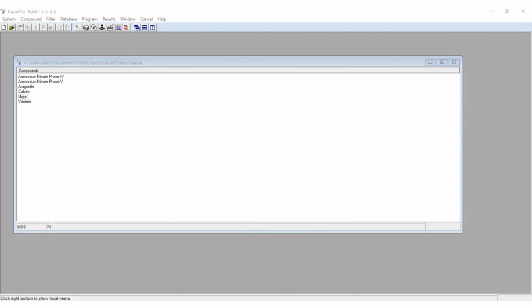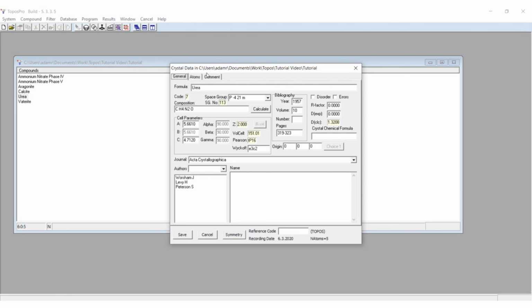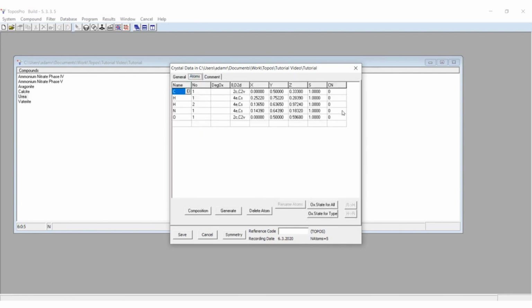So if I double click this database entry for urea, this is the one we'll look at first, you can see it's read in a lot of the information from the CIF file, so the year of publication. It's also got all the information about the unit cell, and it has the space group and stuff like that. If you go to the Atoms tab, you can see it has all the information about the symmetry of the molecules and the atoms in the CIF file.